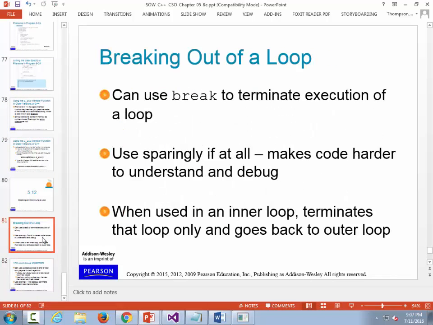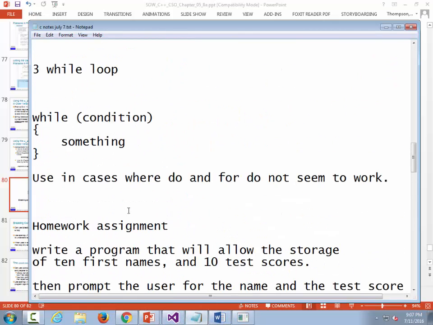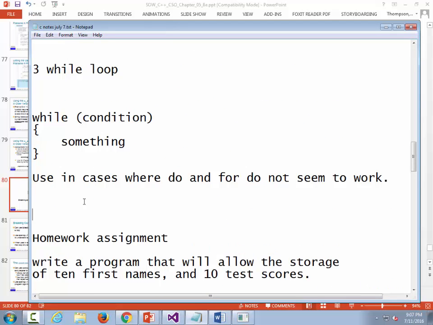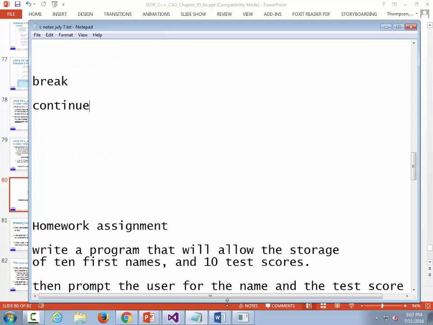All right, something we haven't seen in the loop: 2 words, break and continue. Let's put these in as notes as well. Break bails out early of a loop. Continue causes the loop to repeat early. And I'll show you what I mean.